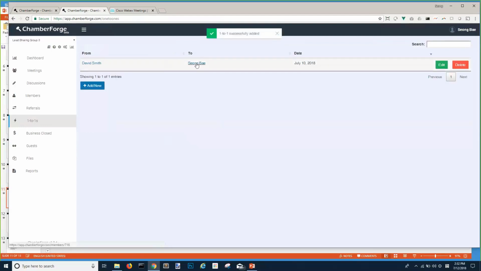So now this has been recorded here. The group leader can put this information in here, but David Smith and Song Bae can also log into ChamberForge and create it just like this, or they can use the mobile app installed on their phone and edit from there. It takes just 5 or 10 seconds to edit information from the mobile app.